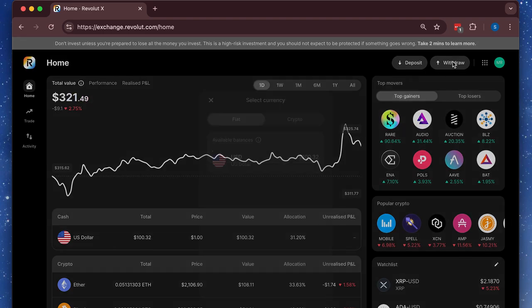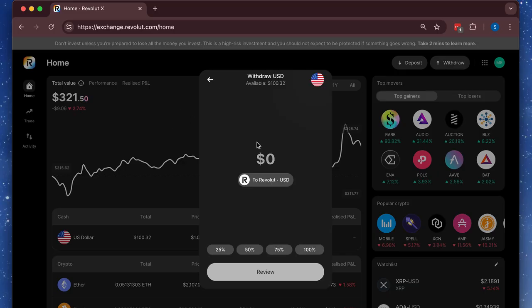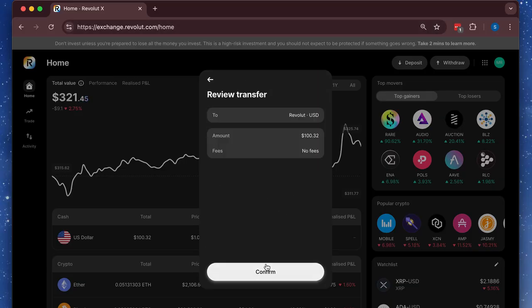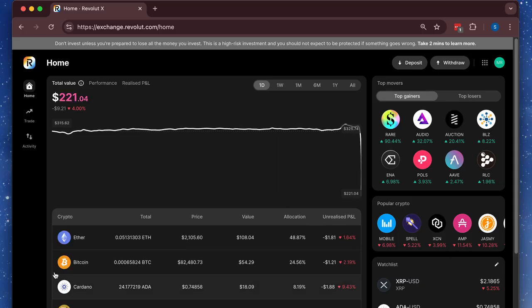All I have to do is click withdraw. I'm going to withdraw fiat. I'm going to select USD and to Revolut. It's automatically showing Revolut. I'm going to withdraw 100% to Revolut, and then review the USD account, and there is no fee. That's good. Confirm. Now I've transferred this amount to my Revolut account.